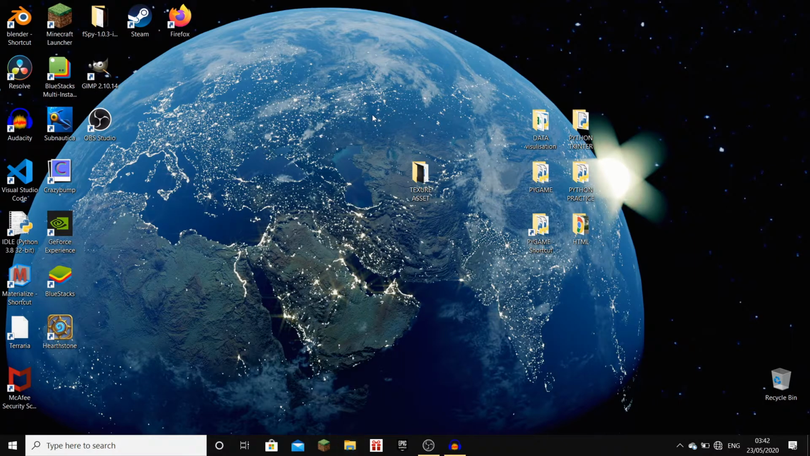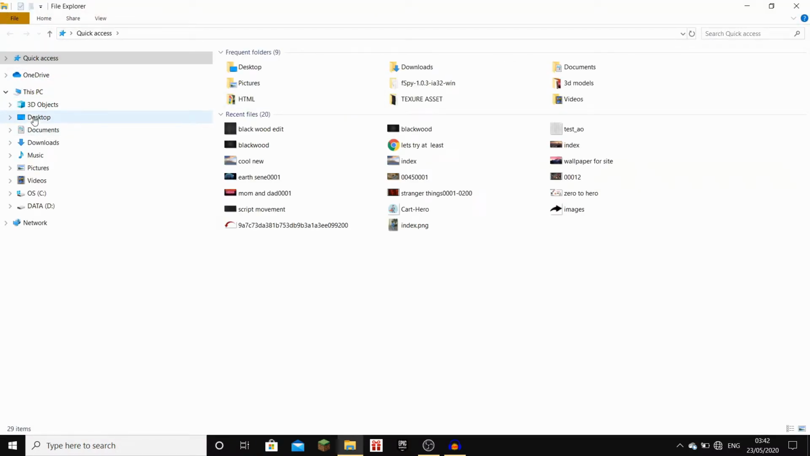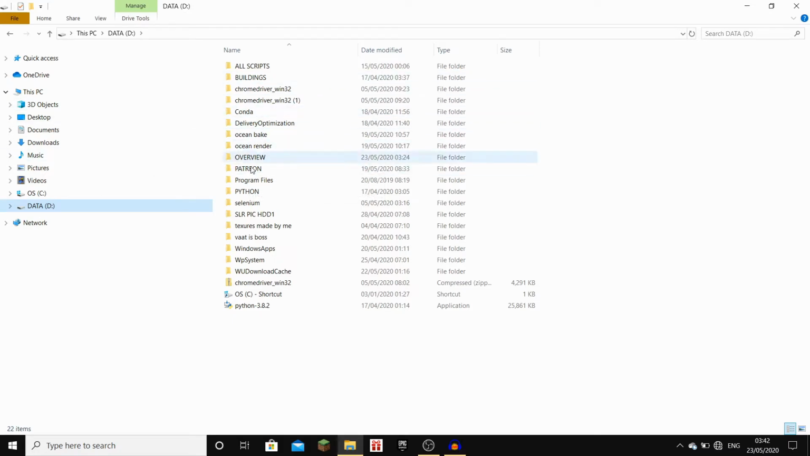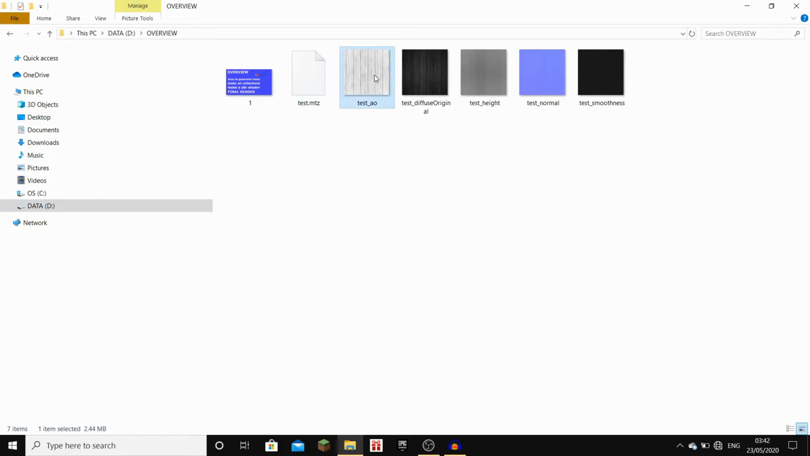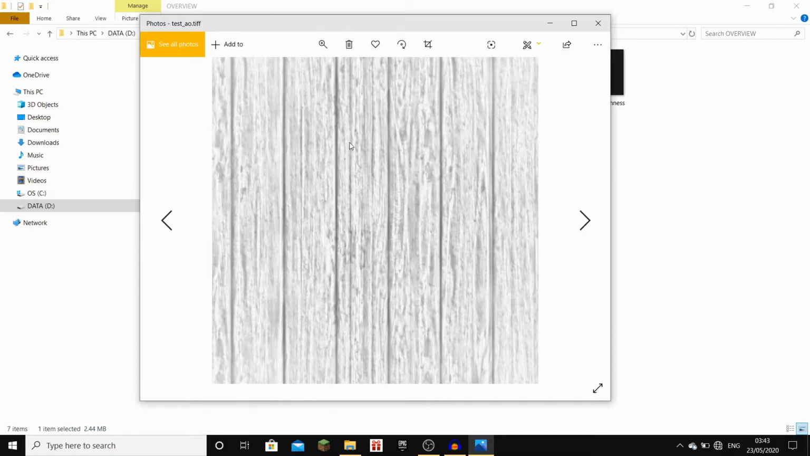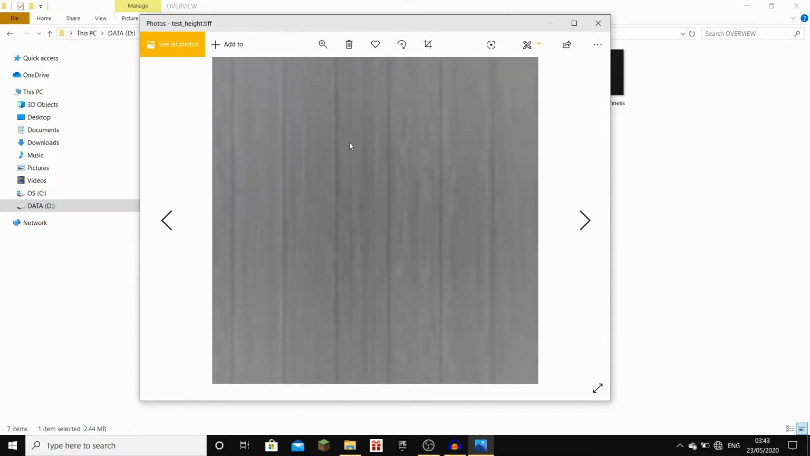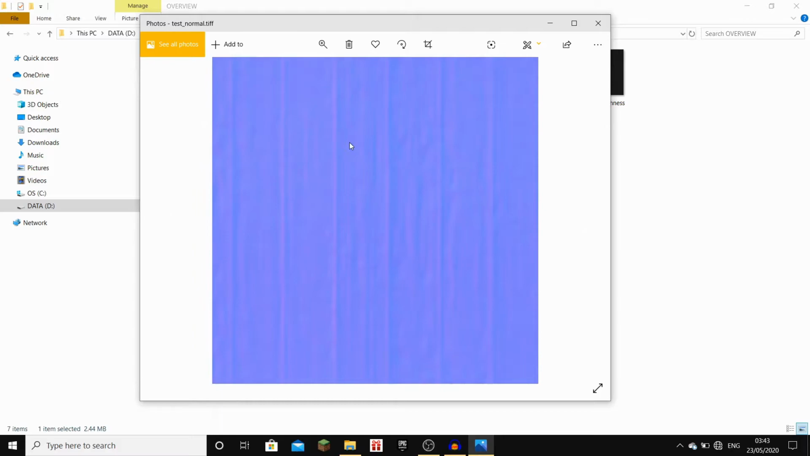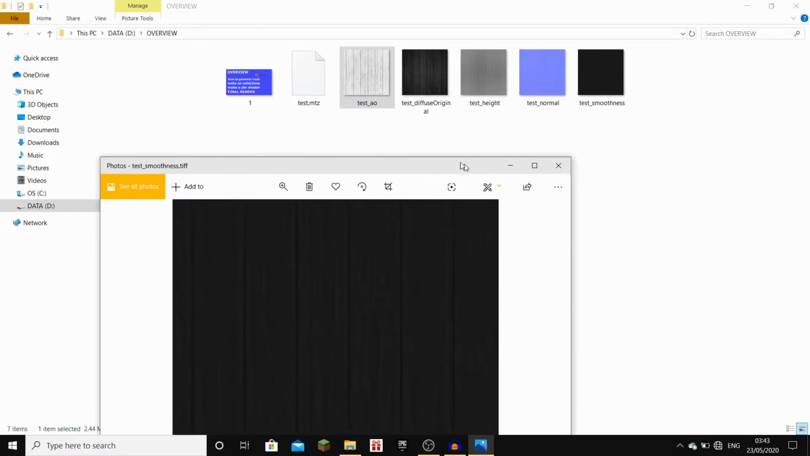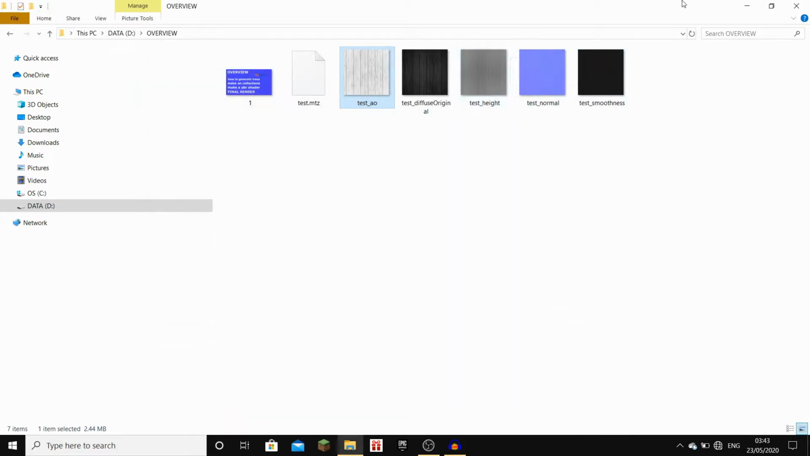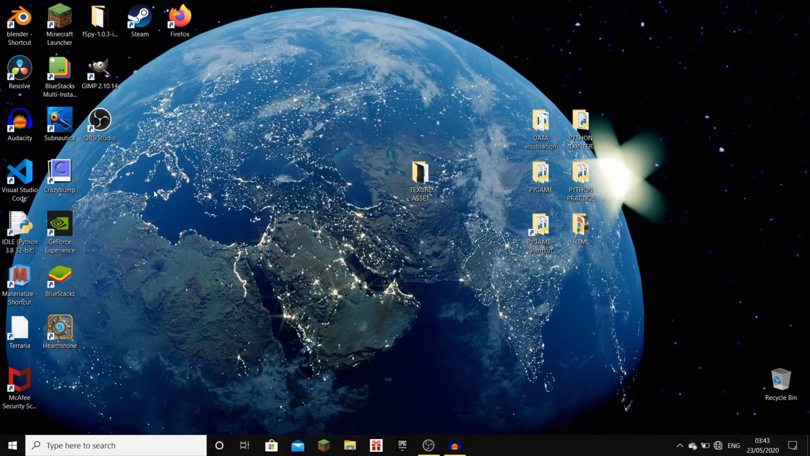For an example, if I go to my Windows and quickly show you guys an example, you can see here these maps I've created: the AO, the diffuse, the smoothness, the normal, and the height map. The way I created them is through Materialize. Materialize is a free software, but it's a little bit glitchy because it's still under development. But trust me guys, it's an amazing software. I'll link it in the description down below.